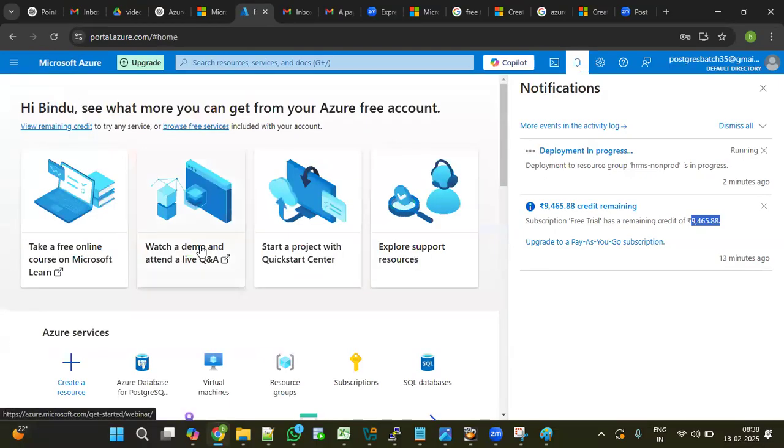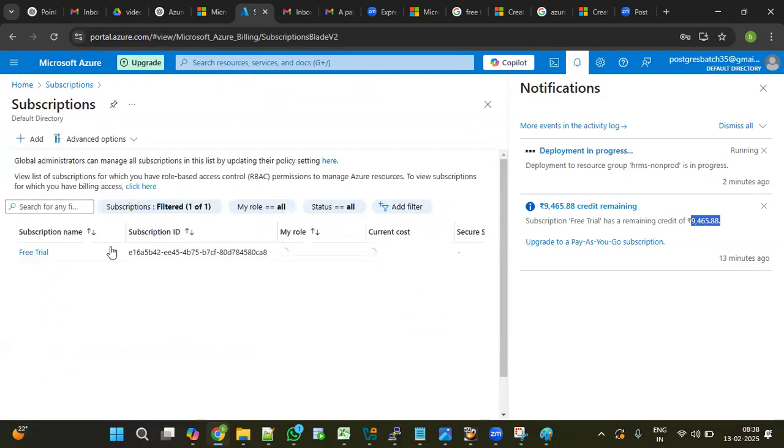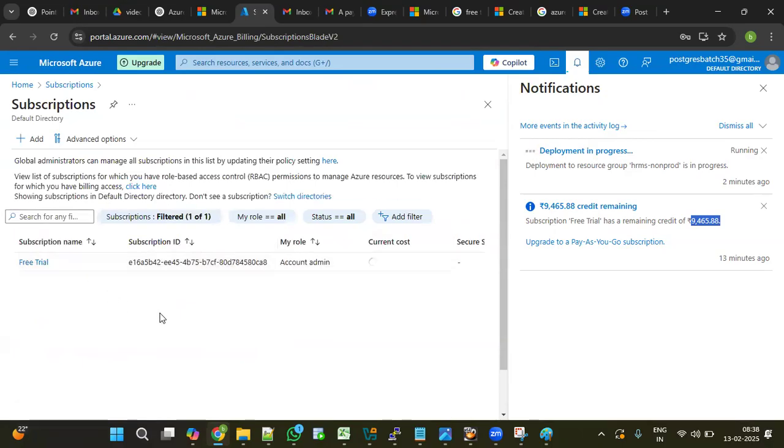Here you can see all the subscriptions. Click on subscriptions, and there you can see all the subscriptions. Subscription and resource group, both are equal. They manage the subscription and resource group application-wise. Suppose you take the HRMS application: HRMS prod and HRMS non-prod. Two subscriptions, two resource groups they are maintaining.